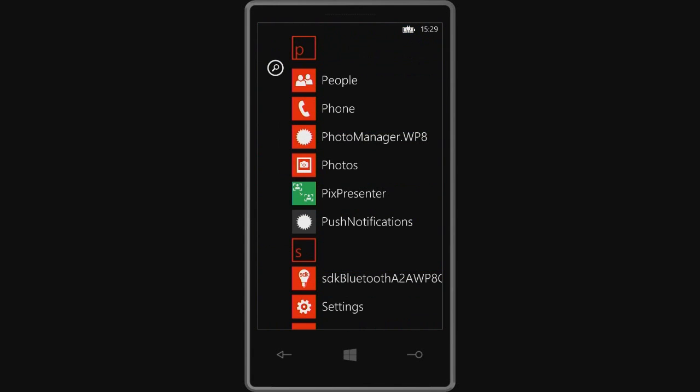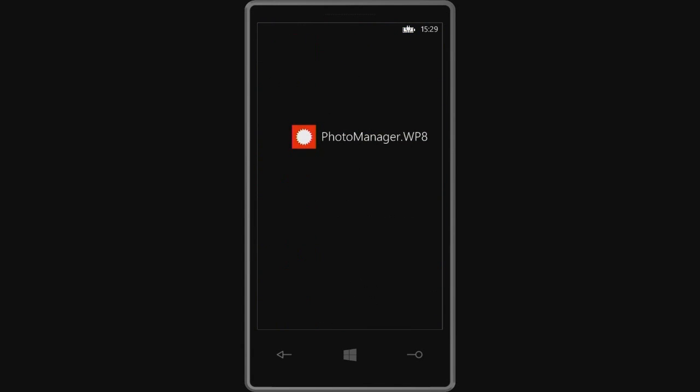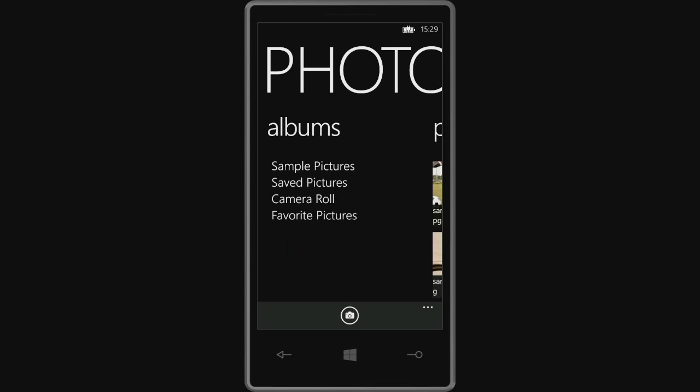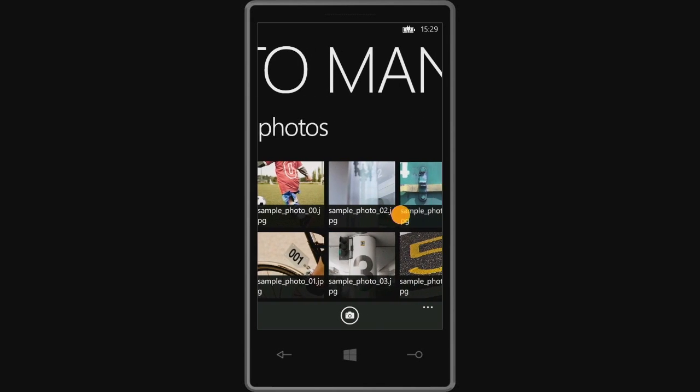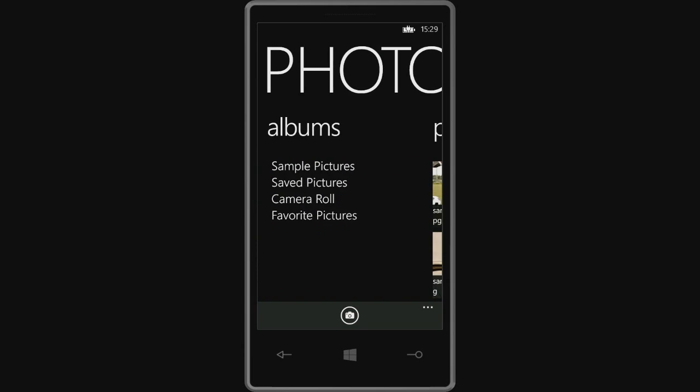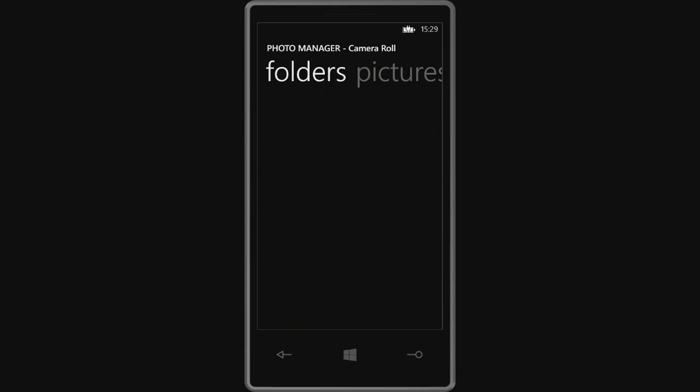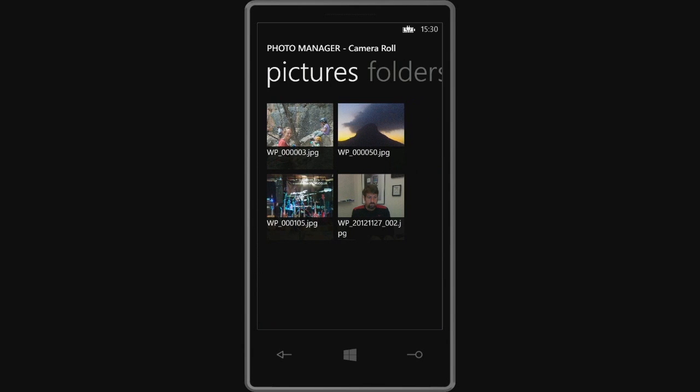Got running on here. So the Photo Manager, Windows Phone 8, here we go. And first of all, we've got albums on there, and a nice use of the pivot, so we can navigate across like this. We can drill down into, there's no folders in the camera roll, so that's empty, but on the next one, you see all the pictures. So we can go and have a look.